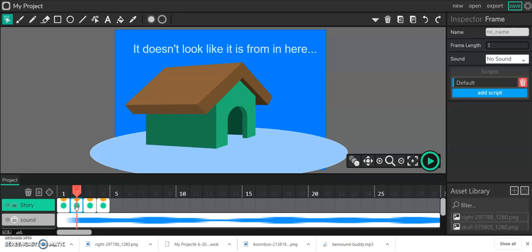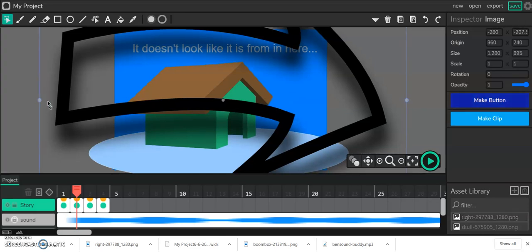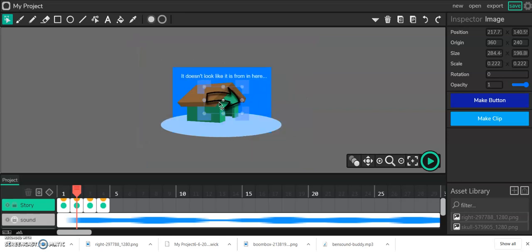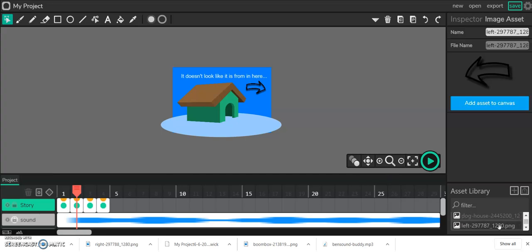So I'm just going to do exactly the same. So I go to my assets, I go right, add asset, and really I could have copied and pasted so they were exactly the same size, but as I'm trying to make this quick for you, you won't worry about that. But what I am going to do is add a left button in as well. So where's that one? Left. Add asset.